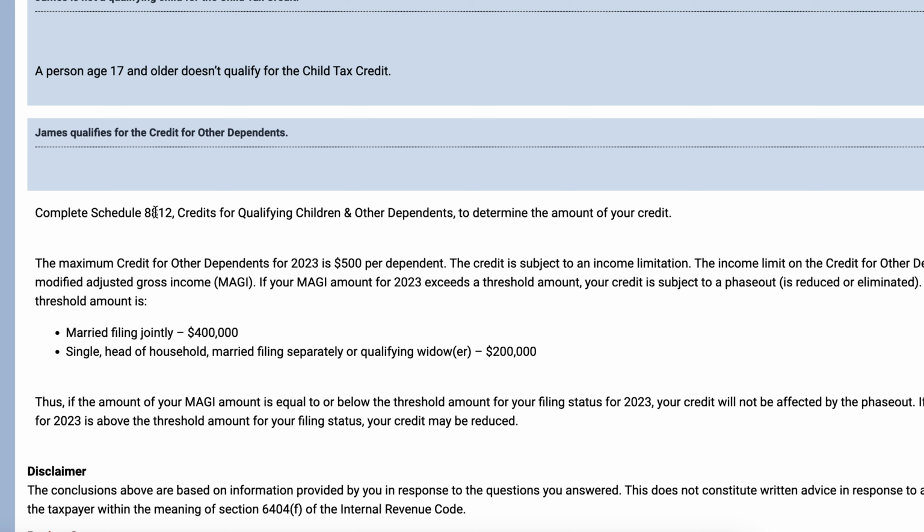And on the difference between tax credits, there are refundable and non-refundable credits. A refundable credit can reduce your tax all the way down to zero and beyond, resulting in a net refund, even if you didn't owe a tax bill. Whereas a non-refundable credit can only reduce your tax bill down to zero.